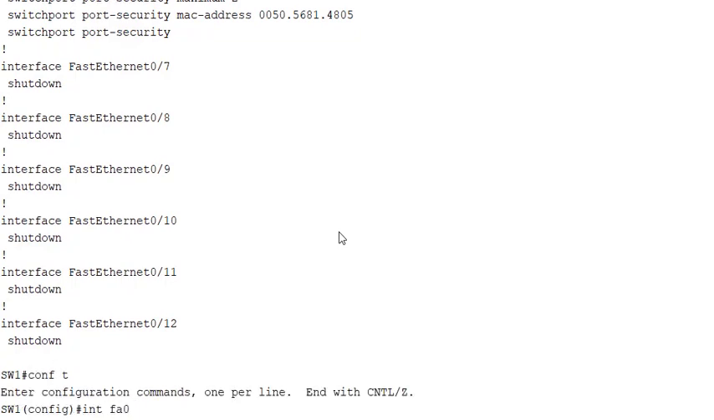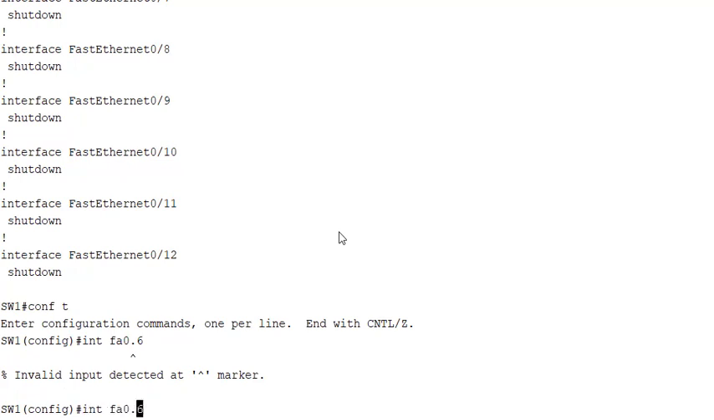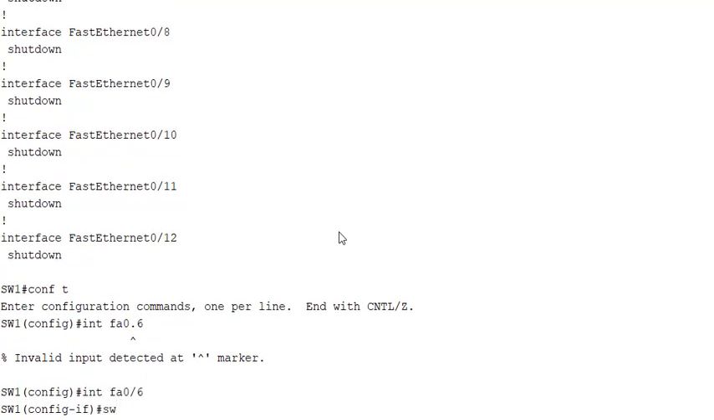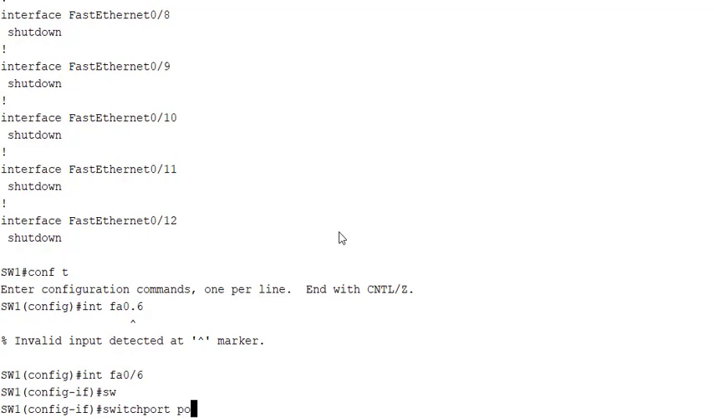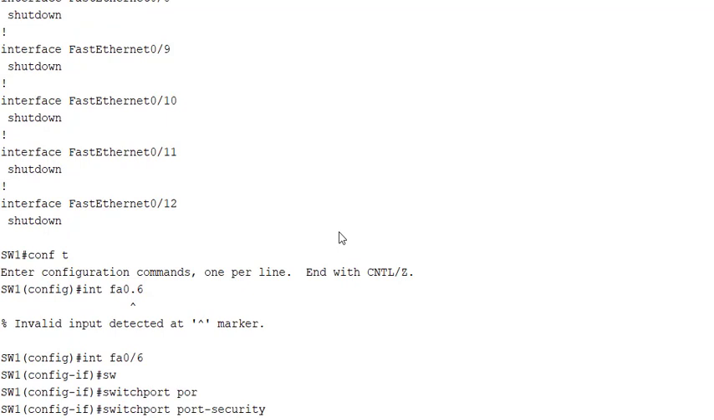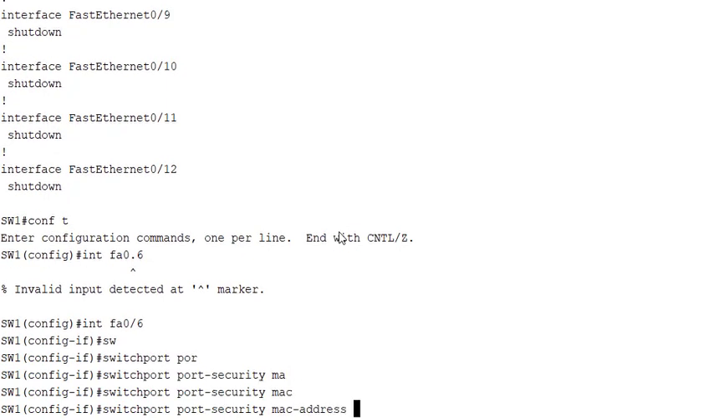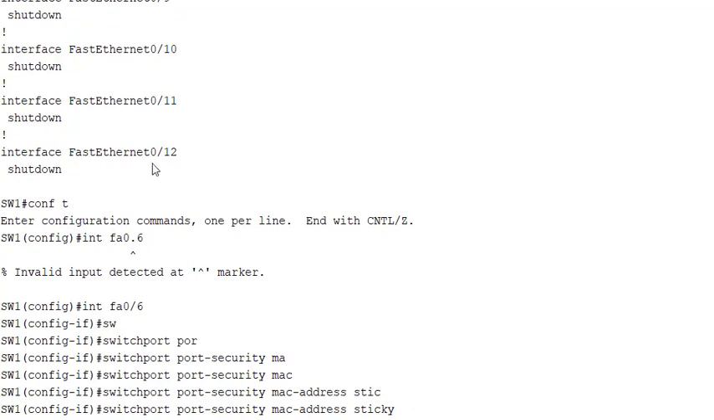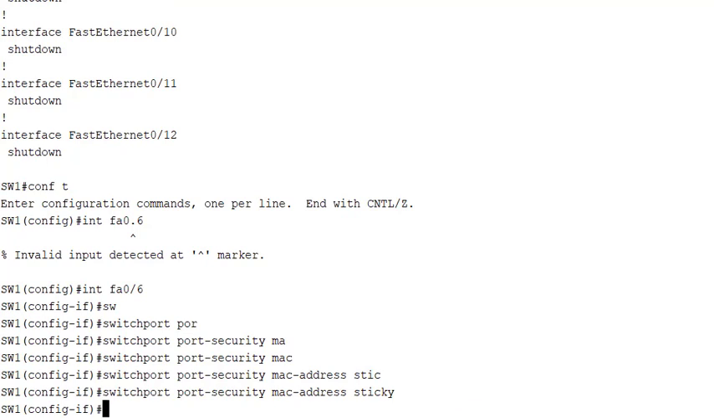Int Fa0/6, switchport port-security. I should just tab complete, it's faster. MAC-address, and then sticky. Okay, so this time it says, go ahead and learn my MAC address, keep it, put it in the running config. So if we do a show run here, hopefully it does what I want it to do. I always hate doing demos, you never know. So do show run, pipe it to begin at 0/6.